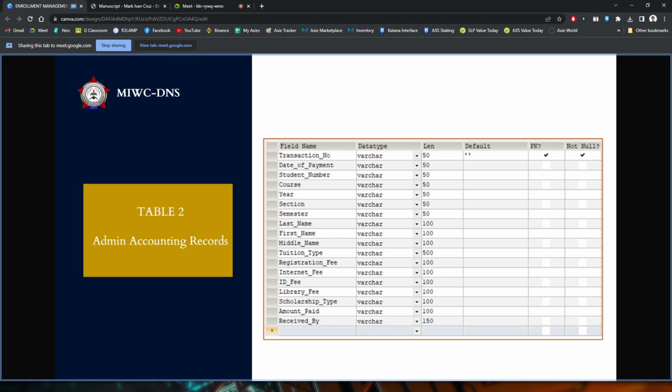So sa table 2 na to, dito na save yung mga records dun sa accounting frame, no? Dito na save yung mga binayaran ng estudyante like yung tuition fees, registration fees, and yung mga iba pang fees, no? Di na save yan sa database na to, sa table na to. Ayan. So next, table 3.